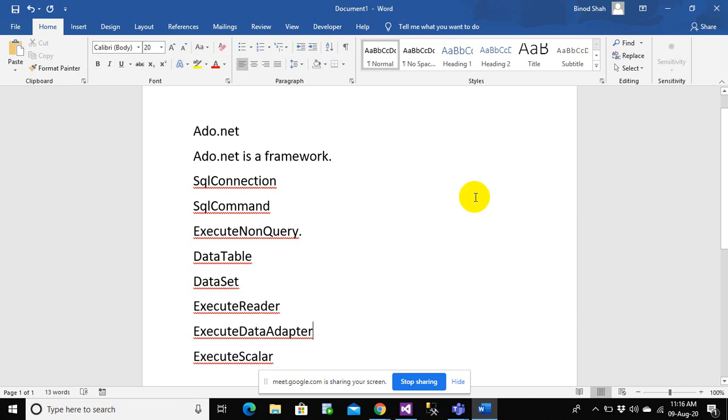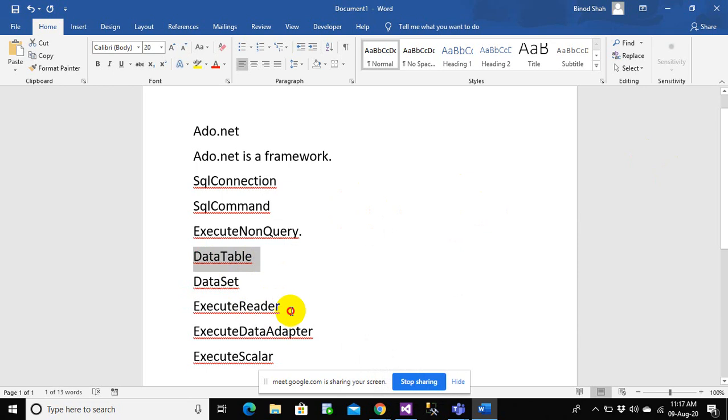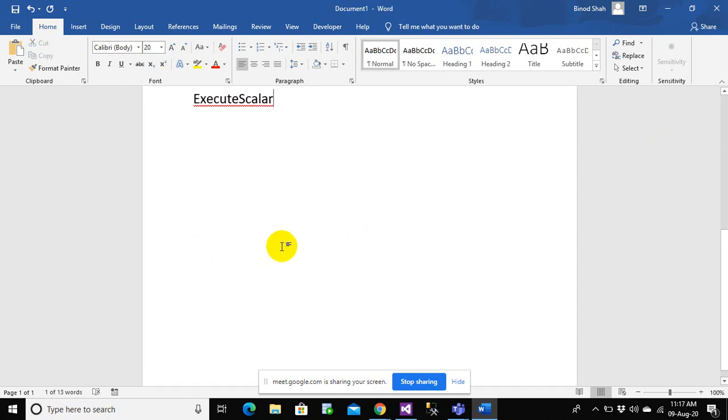So now let us try to do this again. Actually, let us try to understand what is a data table, what is execute reader, and execute data adapter. Okay, now let us try to understand what is a data table.